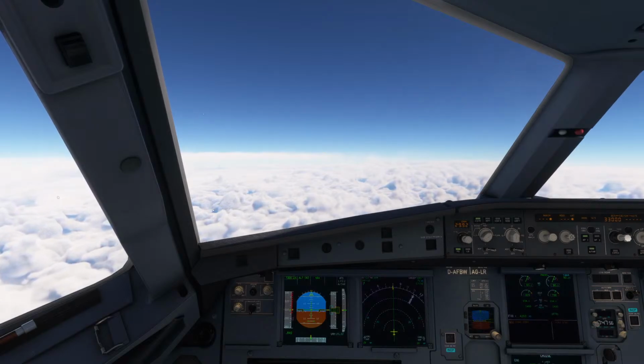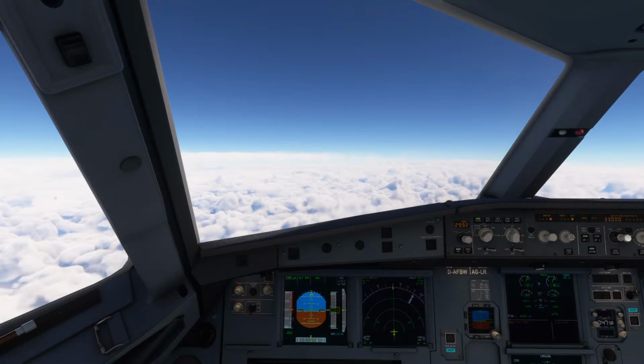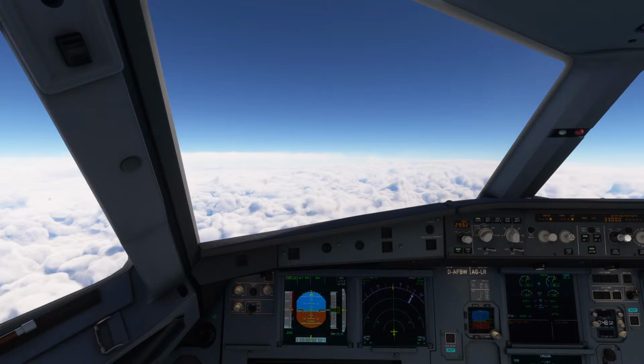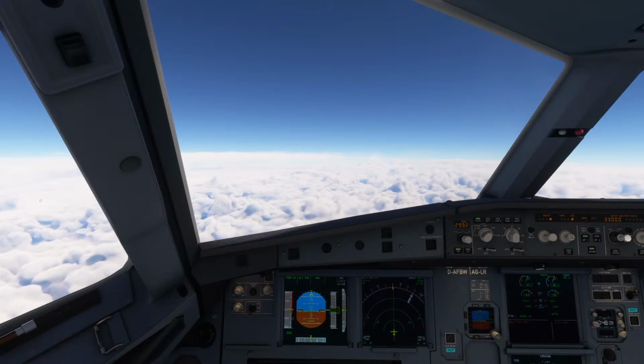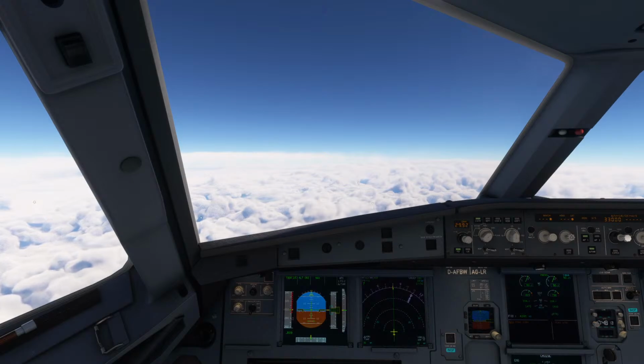Southwest Sierra Whiskey Alpha 416 Street, traffic is 10 o'clock, 4 miles at flight level 360, Airbus A320. Report them in sight. American 49er, contact Indianapolis Center on 119.55. Good day.